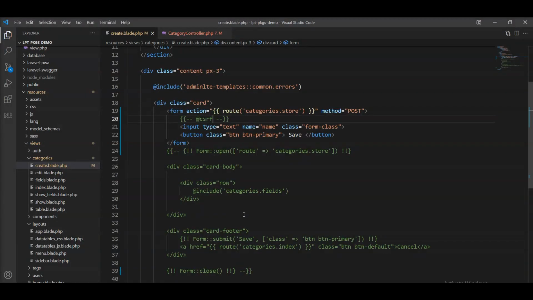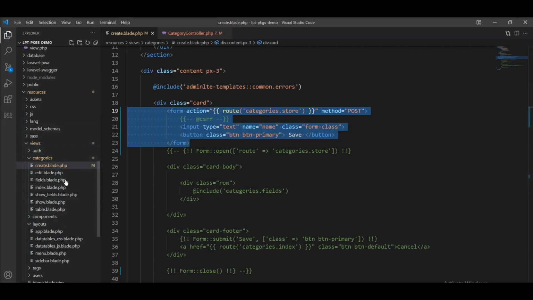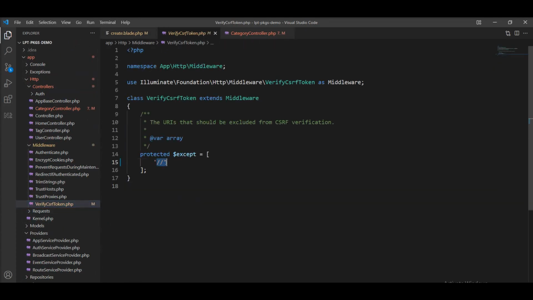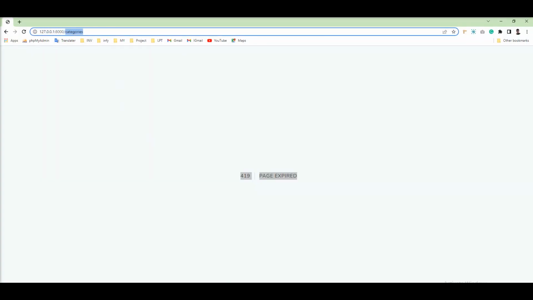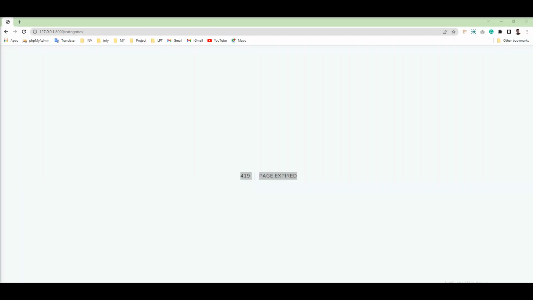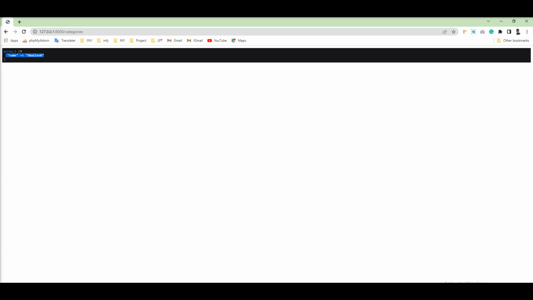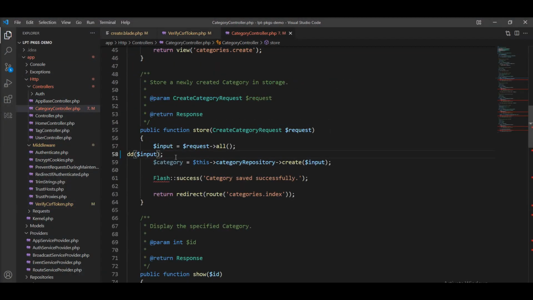Now in some cases you need to perform this action without a CSRF token, but Laravel provides one way you can do it. Go to the VerifyCsrfToken and you can accept your request. Just specify here categories, and you can accept it. Let me go back, refresh, and specify a name, and let me remove the dd.